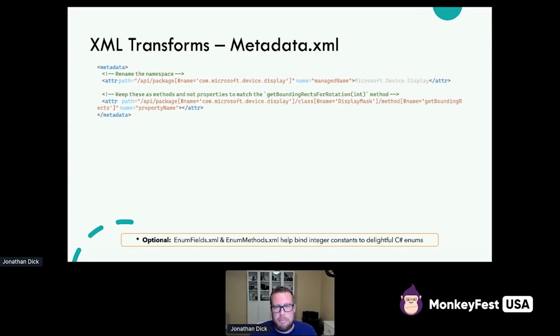And that package node needs to have an attribute of name, which equals com.microsoft.device.display. So this is an example from some of the binding we did for the Surface Duo SDK. And now you've got the name attribute, and that value in that name attribute is managedName. And so that name value is an action, and there's a bunch of predefined ones that we can use. In this case, it's saying, okay, I know the Java name for this package is com.microsoft.device.display. I want to change it in C# so I don't have an ugly namespace like that, because it's not really .NET-y. I want to change it to Microsoft.Device.Display instead. And so that's what that action does.